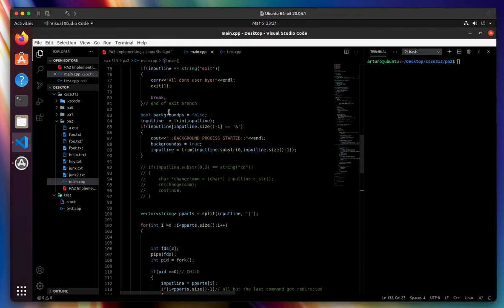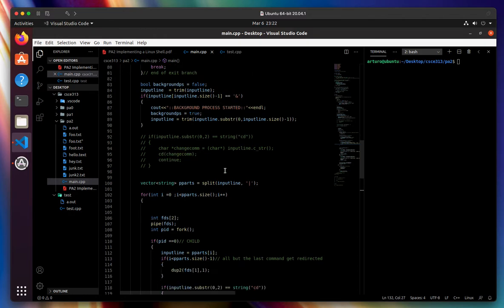Now we're getting to the background process flag, or I call it flag, but it's actually just a boolean. Here's our first instance of trimming, and this is needed here because at this point I wanted to check whether or not it has the ampersand, and if it does, we change the boolean to true, and then we erase this ampersand from the input line.